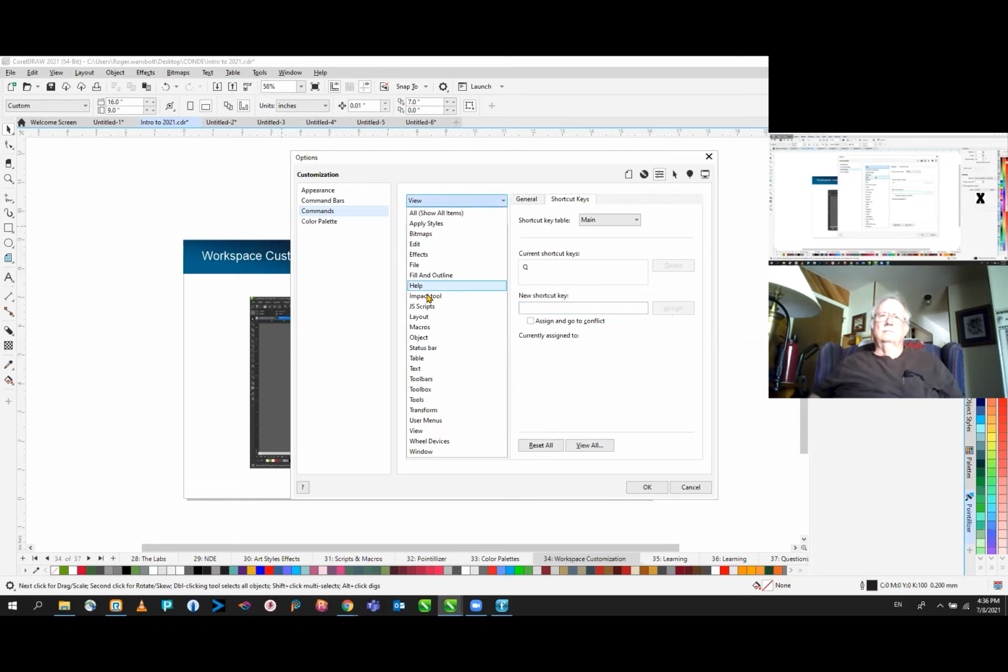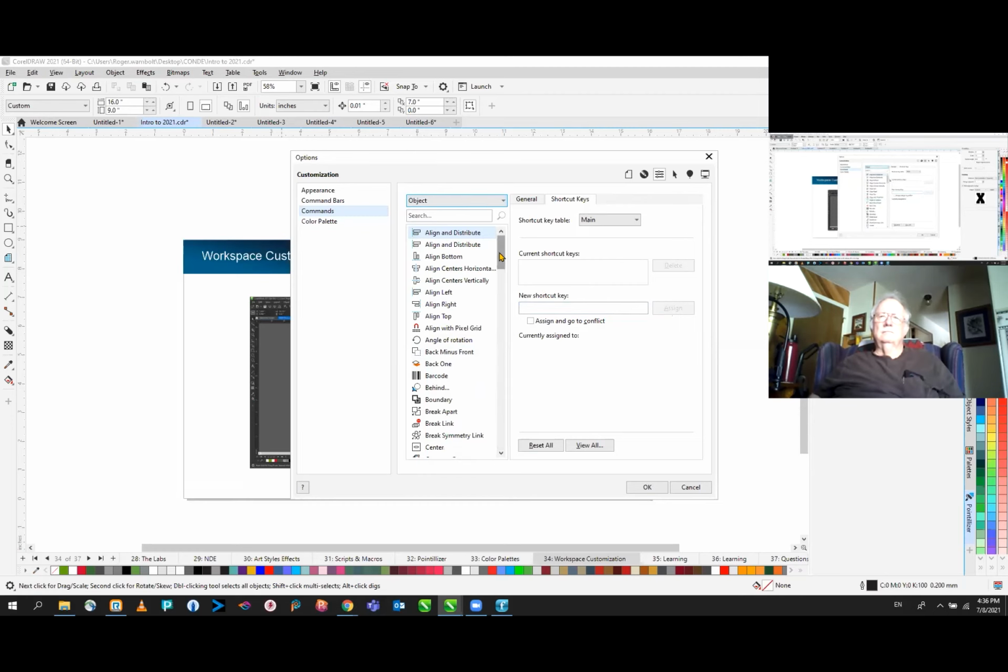Now, I mentioned stretching your fingers and that sort of thing. If I go to the Objects menu, down to Group, instead of a Control G, I'll tap the letter G and click Assign. Instead of Ungroup, instead of stretching those fingers, I'm just going to tap the letter U to ungroup. So you can assign.